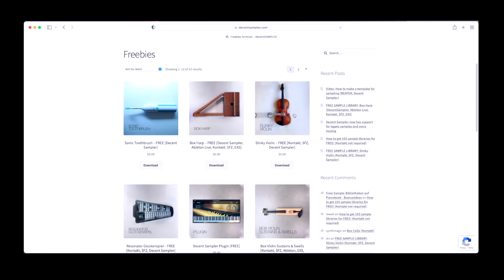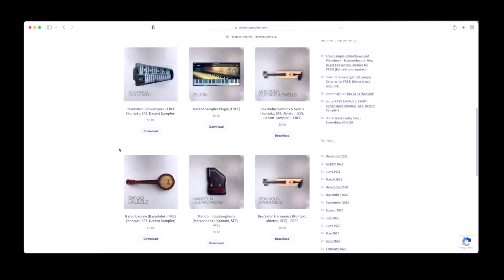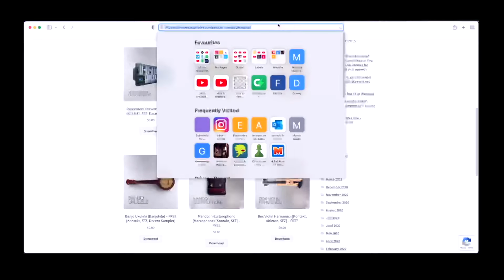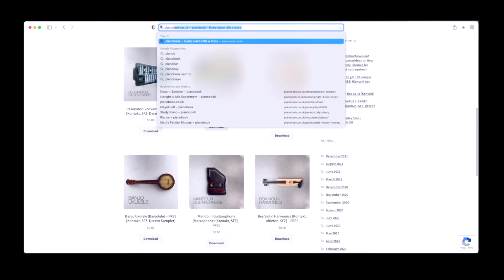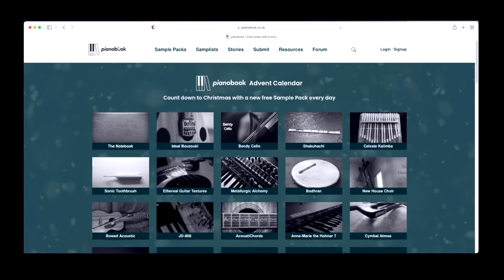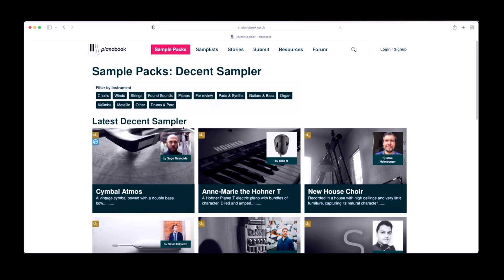So you've got this box harp, which is really nice. The sonic toothbrush, which is a really unusual sort of pad sound. And there's various other things in here as well that you can download and try out, like the banjo, ukulele. And then you can also go over to pianobook.com, which I will link both of these in the description down below. And then once you get to Piano Book, if you go over to Sample Packs and then get on to Decent Sampler, it's just a list of everything that's compatible with Decent Sampler.